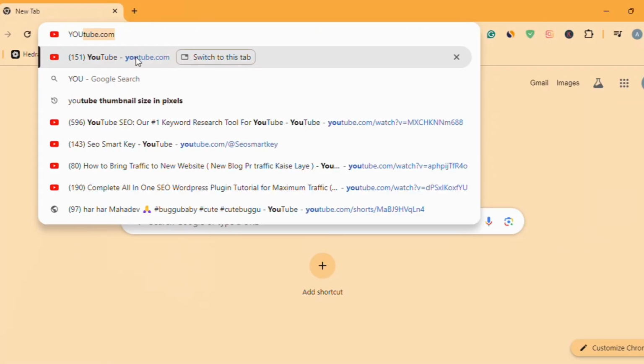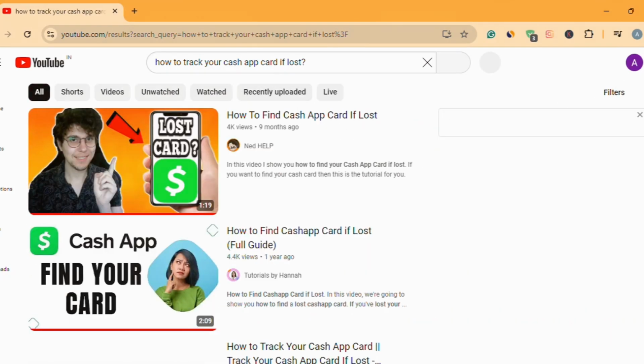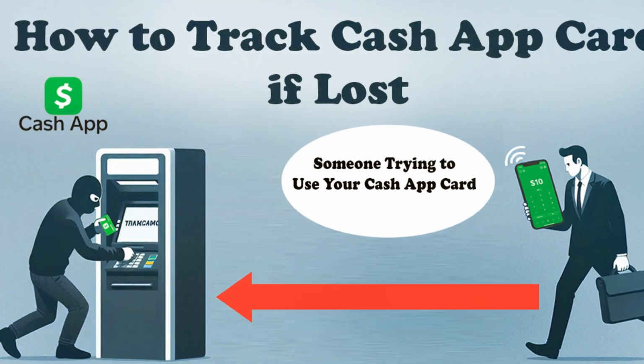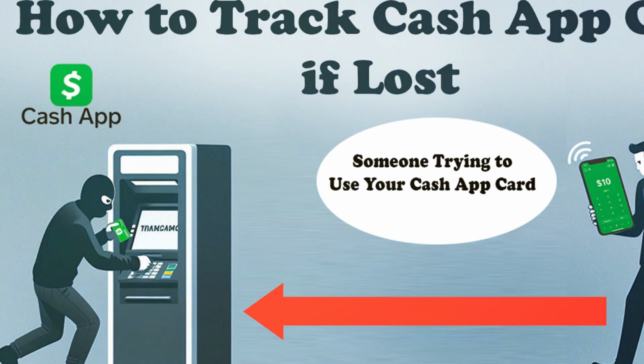Today we're diving into a super important topic: how to track your Cash App card if it's lost. I know losing your Cash App card can be a real headache. You've probably seen a ton of videos on YouTube about this, but most of them just tell you how to report your card as lost. No one is talking about how to actually track it, but guess what? Today, we're going to show you a real trick that works about 90% of the time.